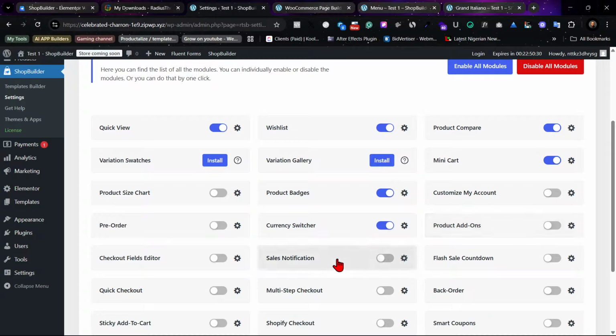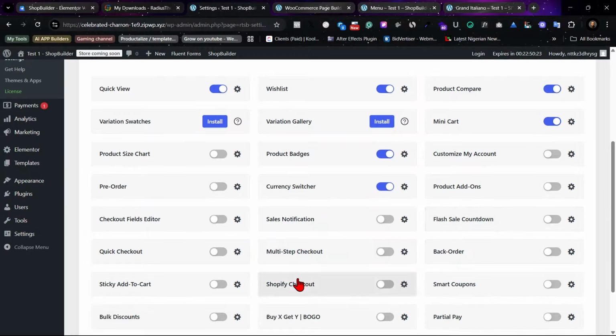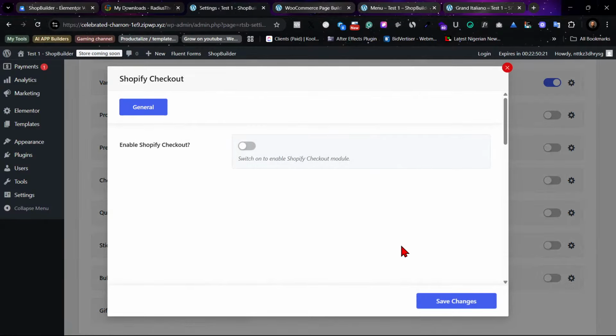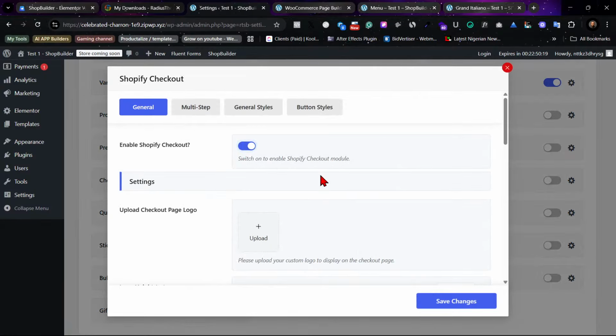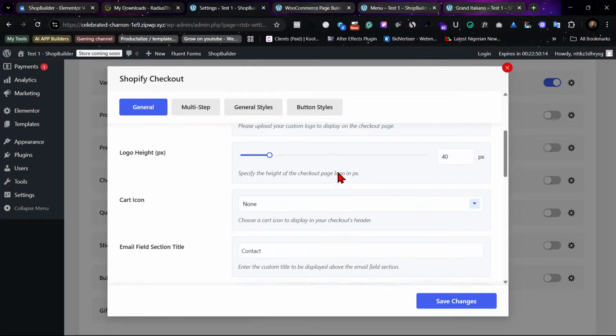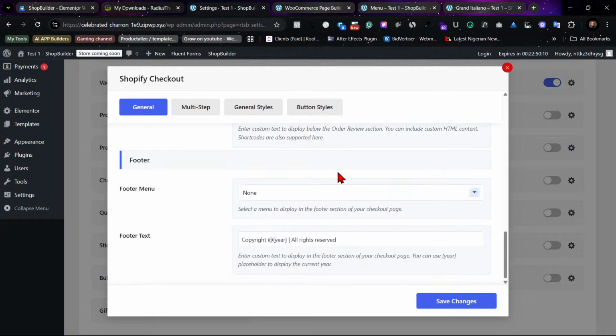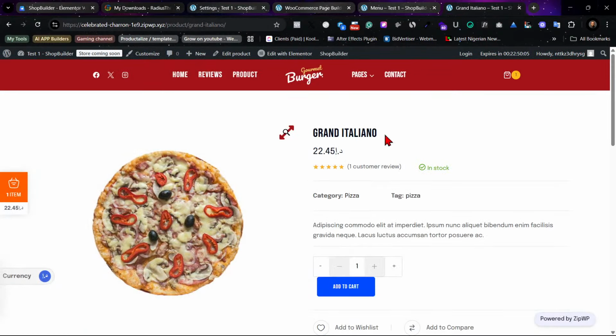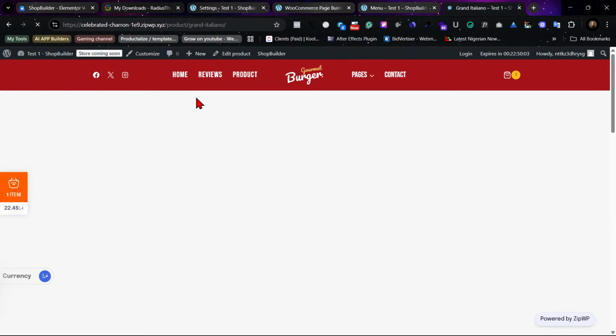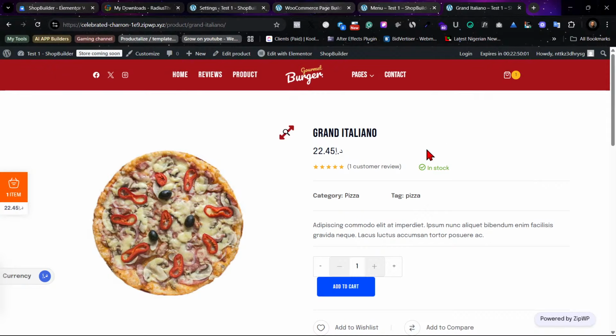Products add-on. So we have flash sales, multiple step checkout, Shopify checkout. What is this Shopify checkout? Let me just save and see, because I don't know what that is. Let's refresh. Then let's try to check out.